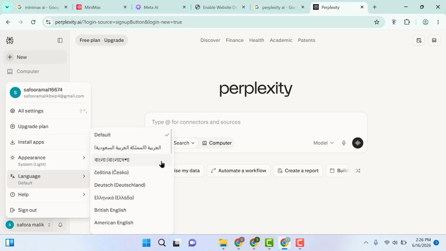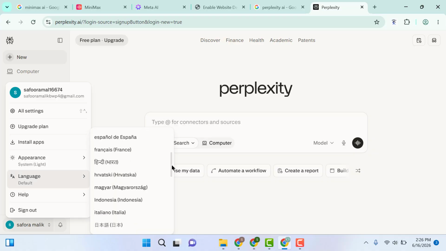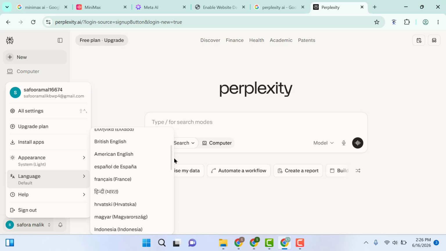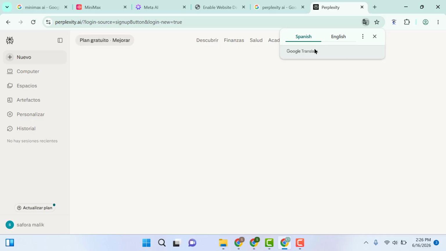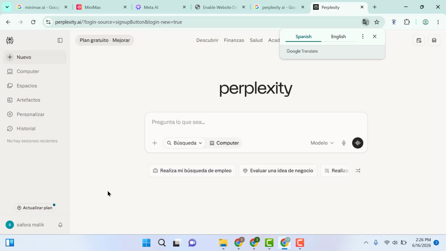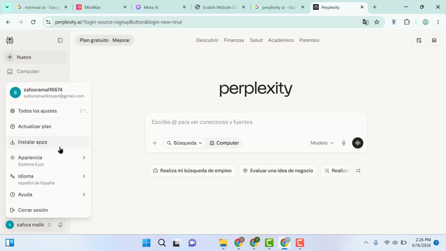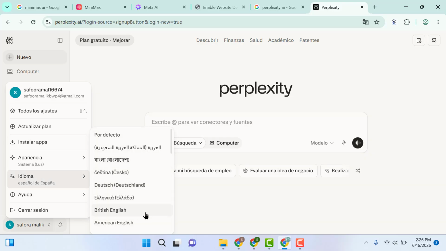Now how can you change the default language? Just go here and select the language. So let me scroll down. These are the possible languages. For example, let me activate this one. Here you can see the Spanish language is activated. Now you can go back and then activate the English language. So let me select this one.